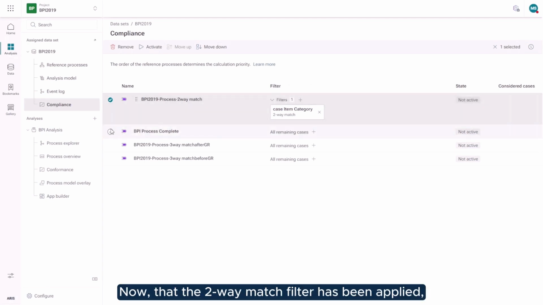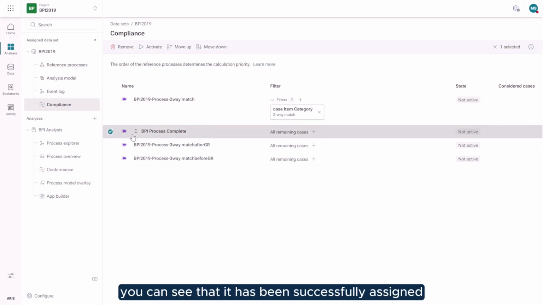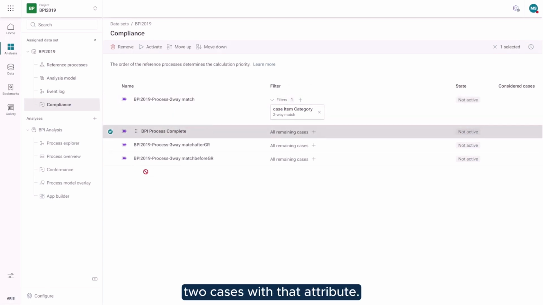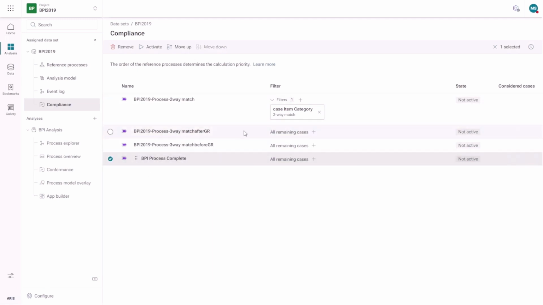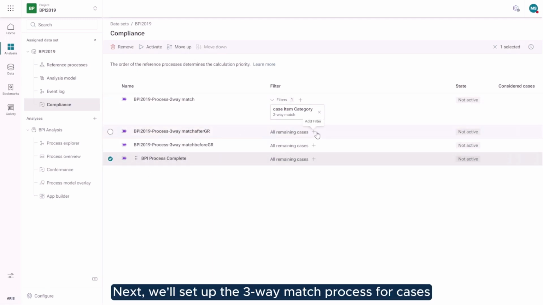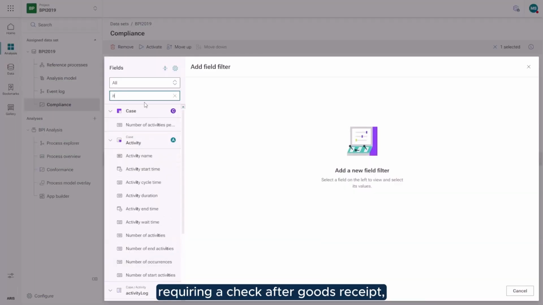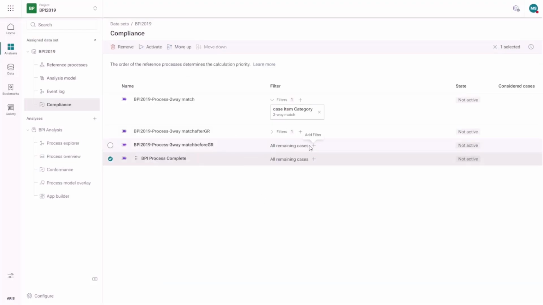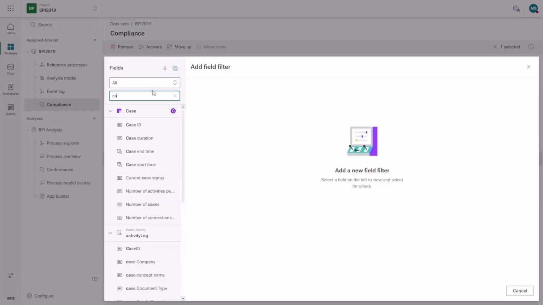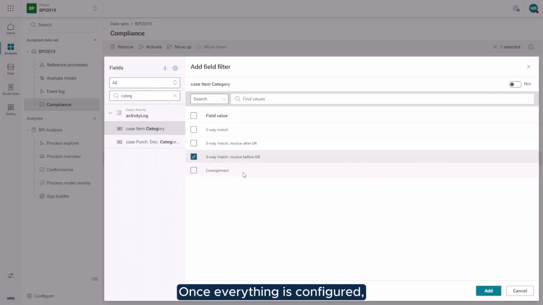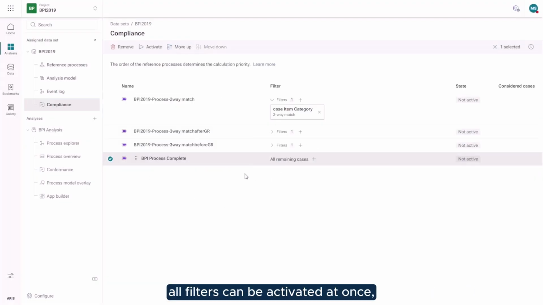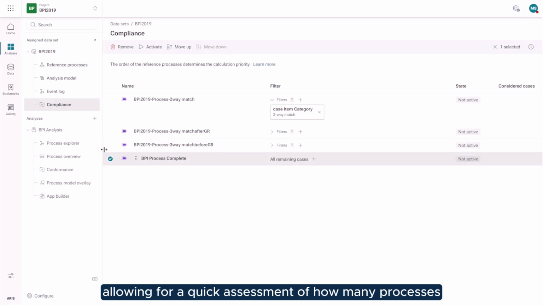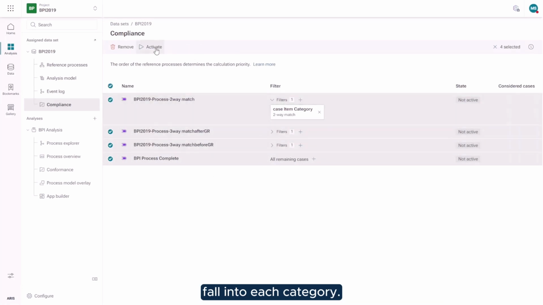Now that the two-way match filter has been applied, you can see that it has been successfully assigned two cases with that attribute. Next, we'll set up the three-way match process for cases requiring a check after goods receipt, ensuring that all related processes are updated accordingly. Once everything is configured, all filters can be activated at once, allowing for a quick assessment of how many processes fall into each category.